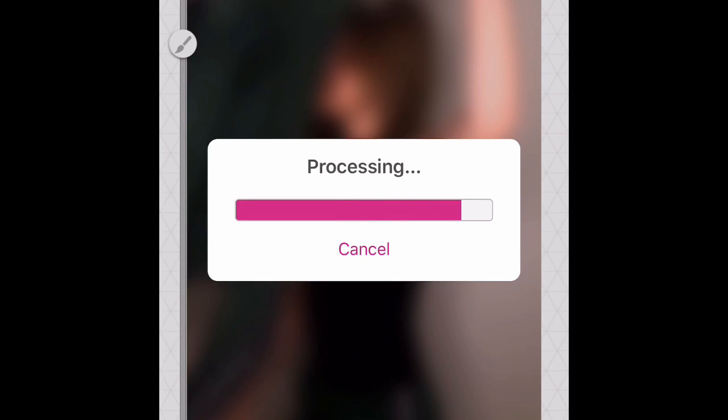Then when you head on over to the second part, you're able to do this little quick effect thingy.